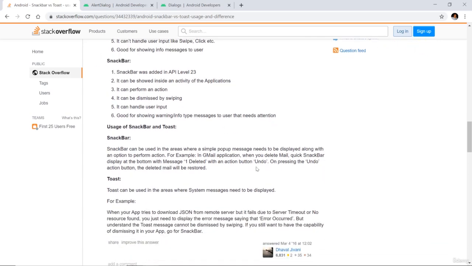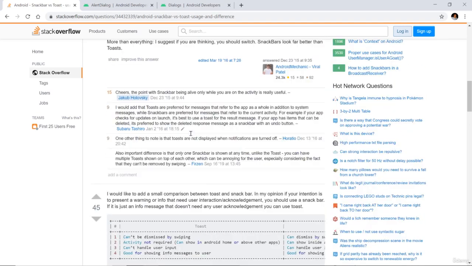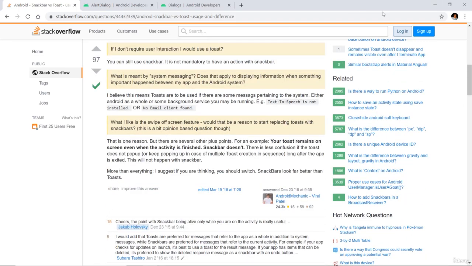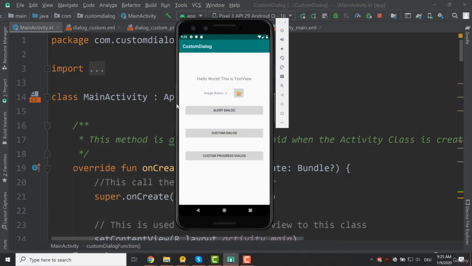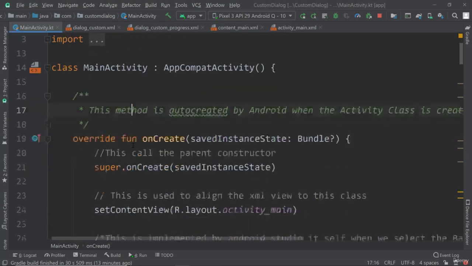So you can learn more about it on this Stack Overflow post. You can just Google Android snack bar versus toast, and you can find some more information about it here. All right, now let's get back to our code. We have some other dialog types that are interesting, even though the snack bar is not really a dialog type, but some sort of output that is visible to the user.